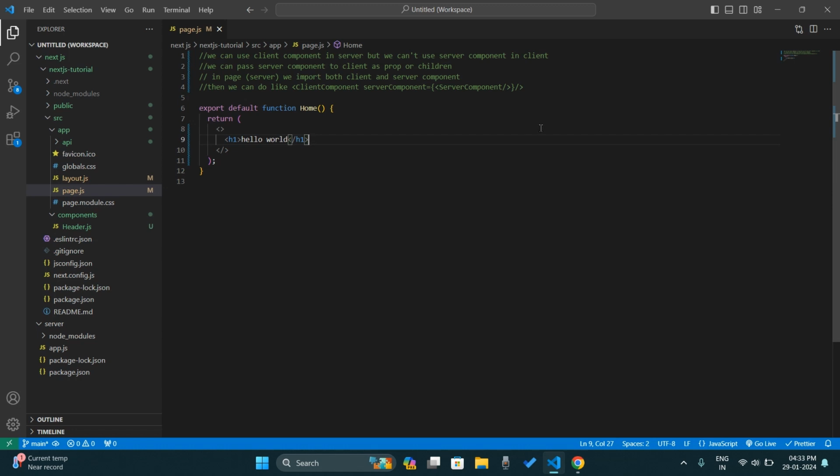So how we do it means, in a page or a layout which is a server, we import both client and server component, then we pass our server component to client as prop or children to the client component. Before doing this, we should be aware that we don't have any sensitive information in server, because that will be used in client when we pass server component to client. We also use the server-only package to prevent any import of server component into client. So we just refresh these things.